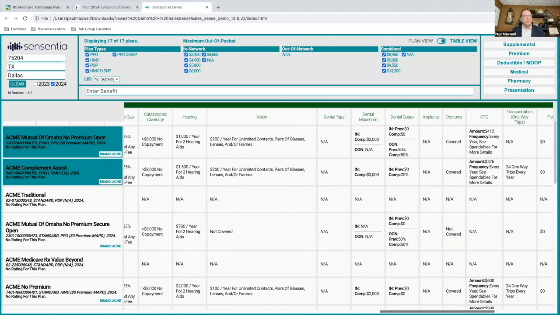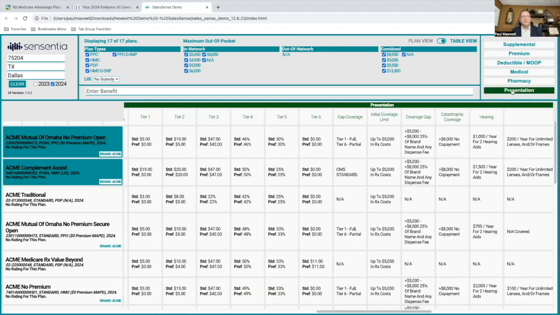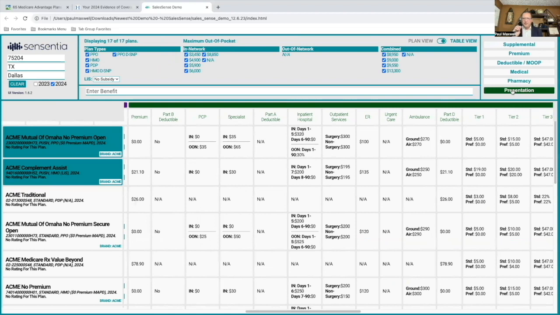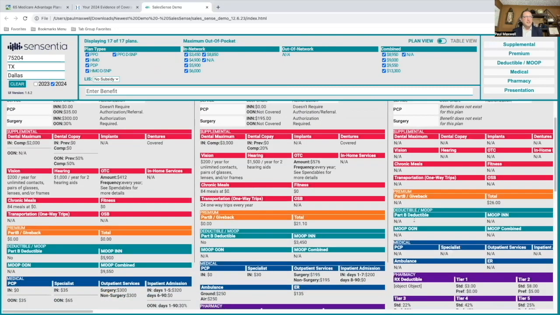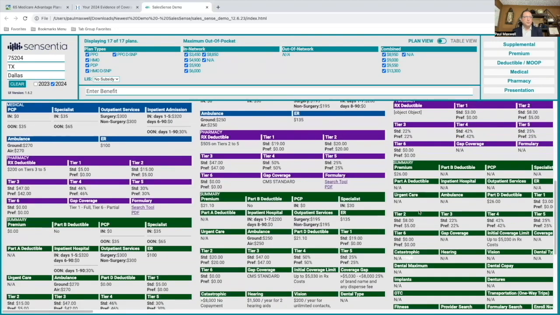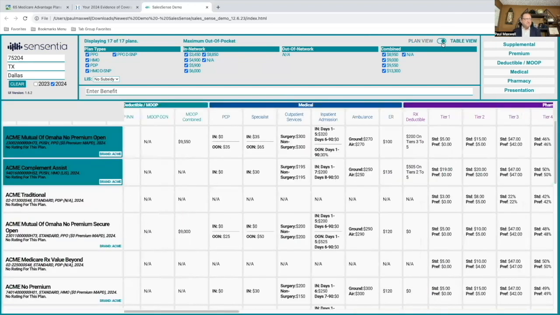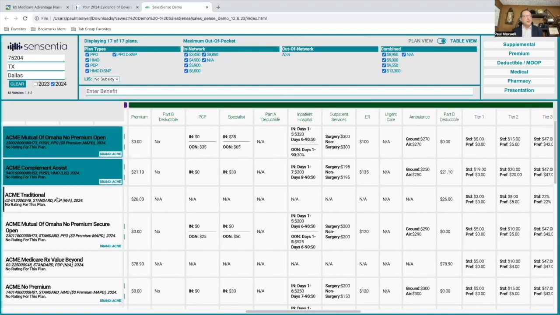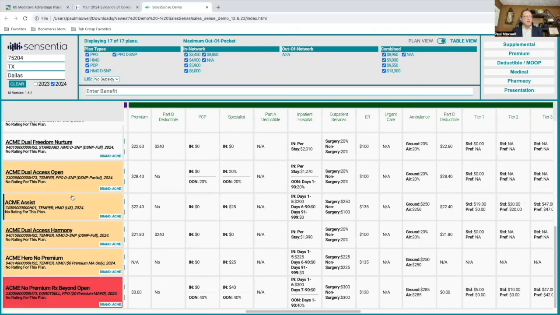Now, this system is completely engineered to allow agents a very fast, efficient, and effective way to compare plan benefits. If the agent doesn't like presenting left to right, they can very easily select the plan view, and they can then compare plans and read and present the plan in a vertical manner rather than a horizontal manner. There's color coding here on the left. You're going to see some greens, some whites, some yellows, and some reds.